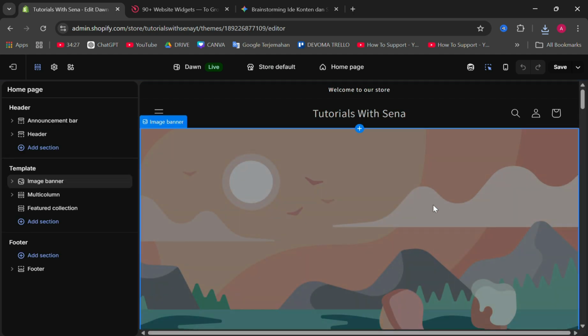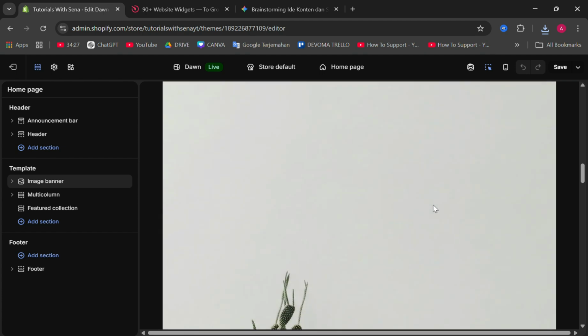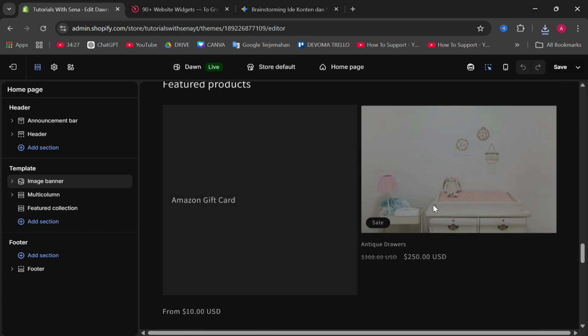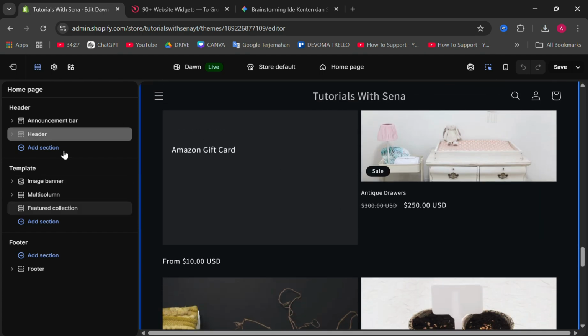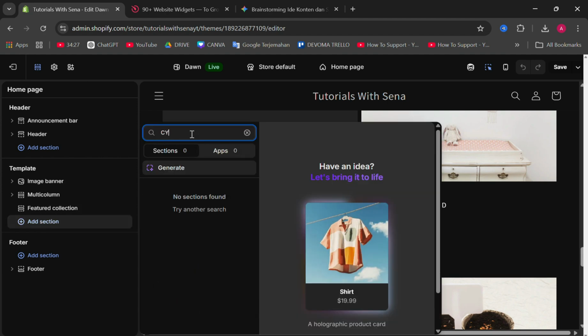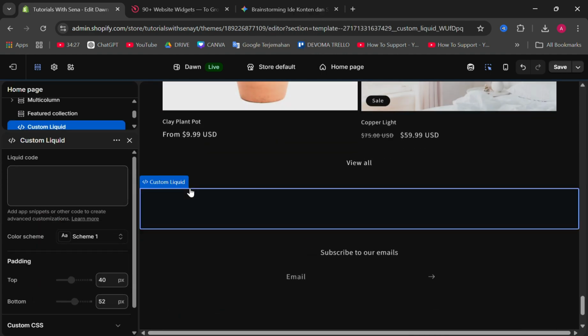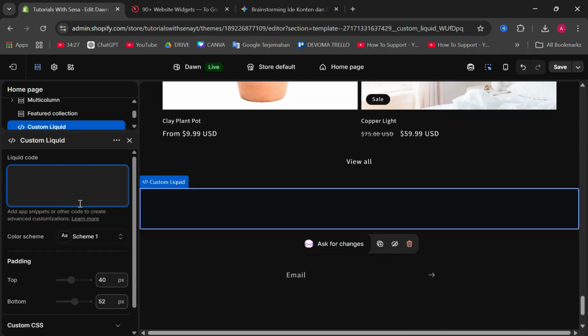After that, you will be redirected to your website editor. This is my website editor, as you can see. So let's say I want to add the WhatsApp chat on the home page. You can click add section here in the template tab, and then you can search custom liquid. This one, click on it. Now you can put the HTML code here.